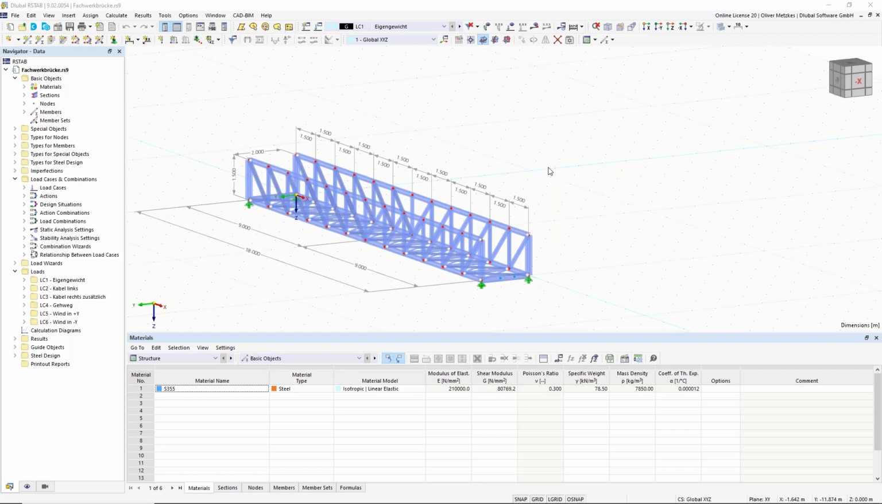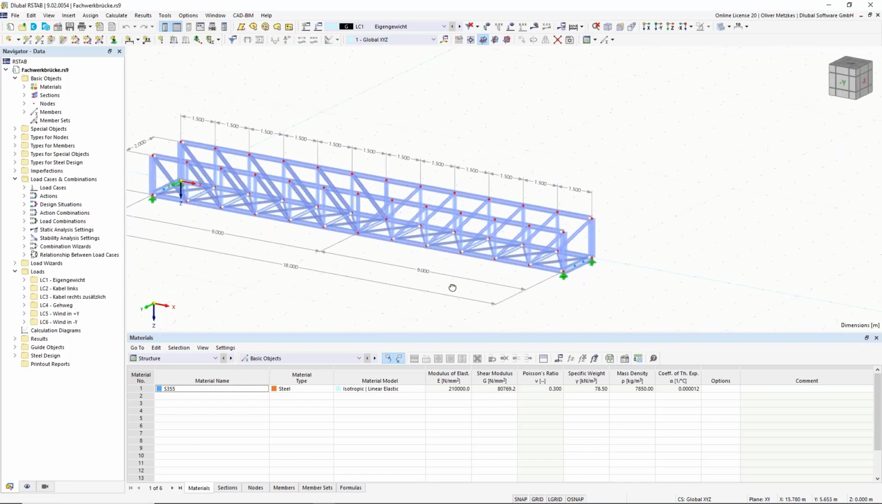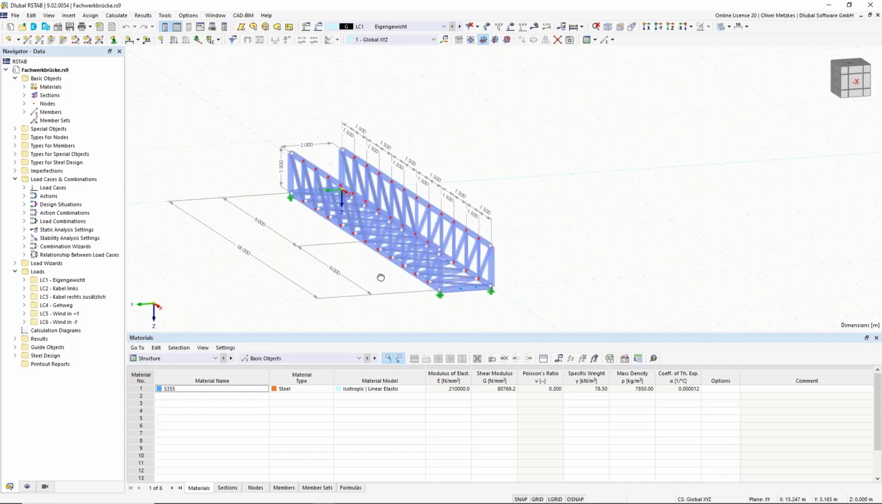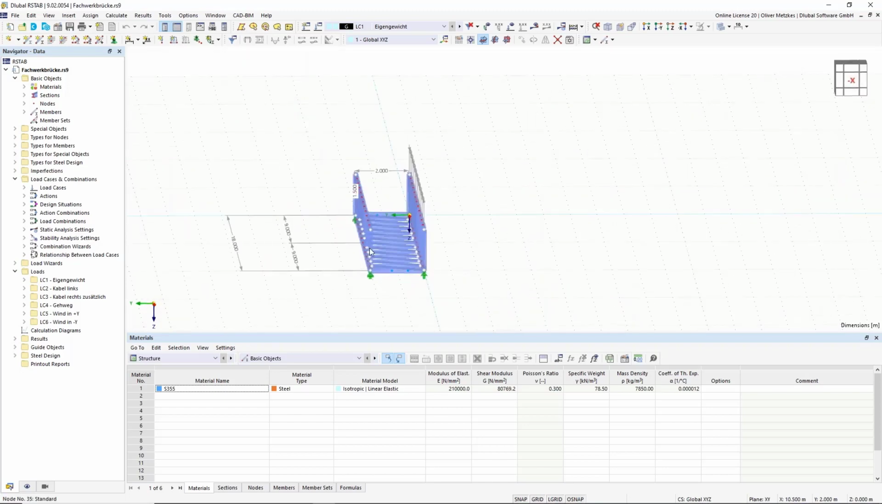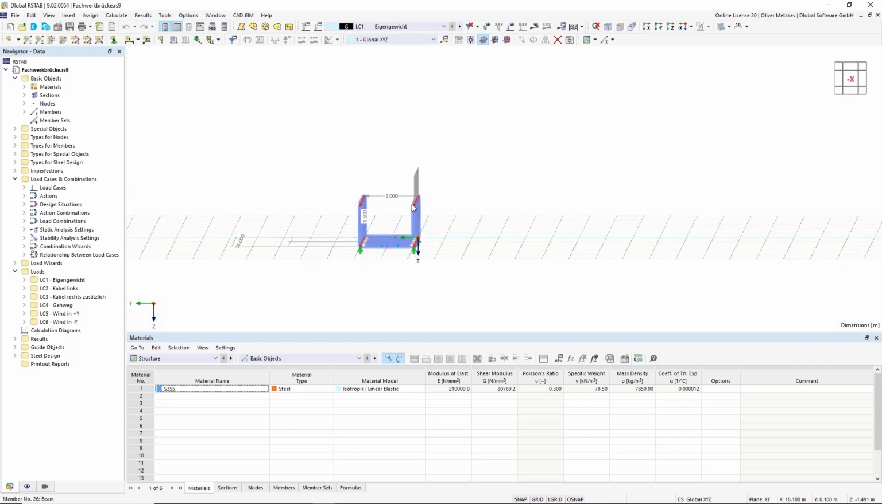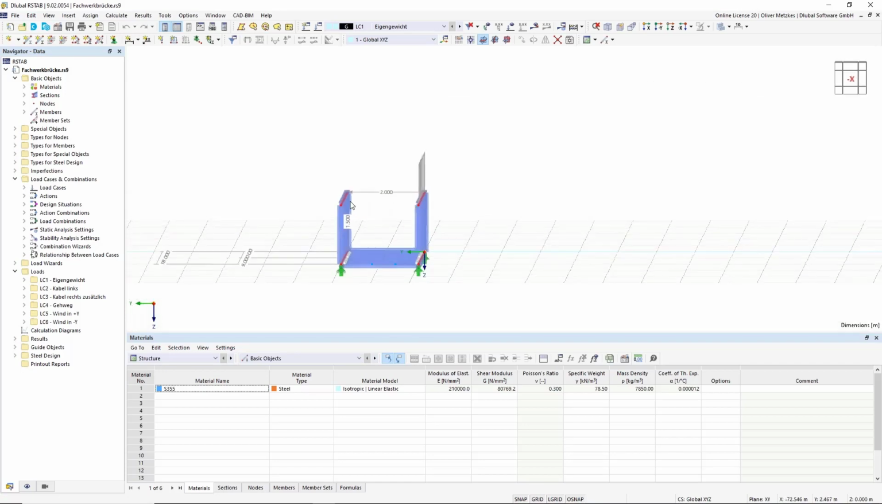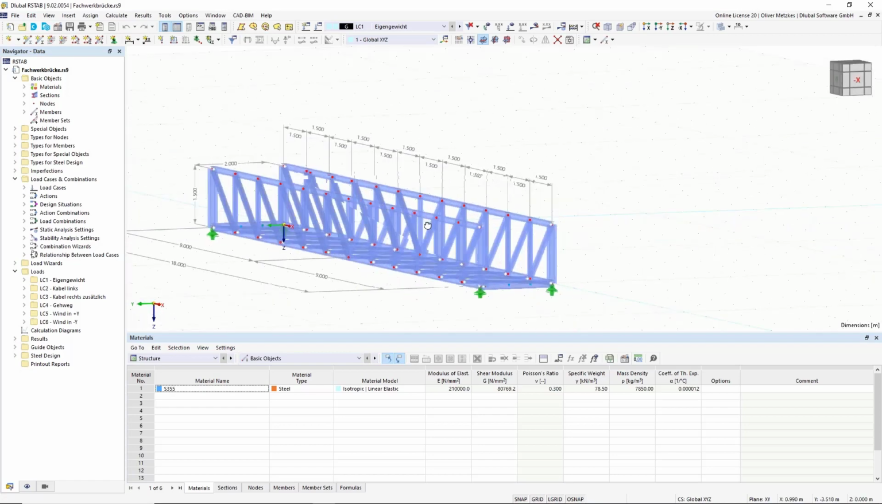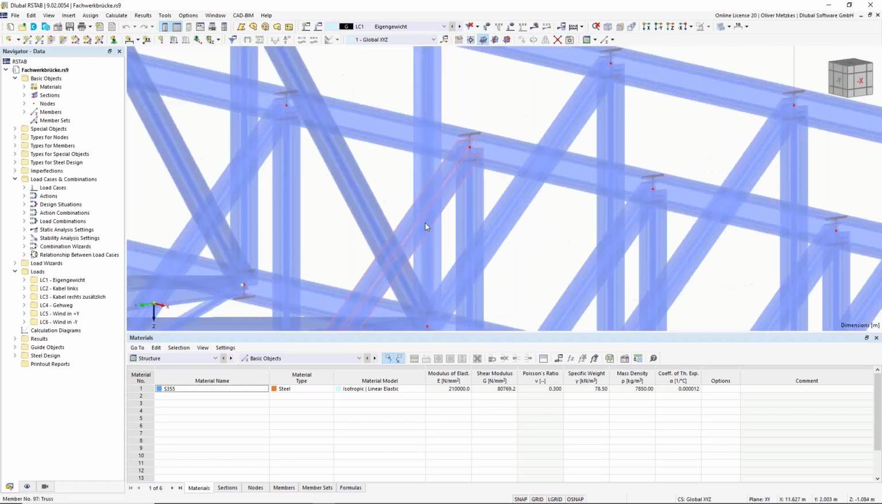Okay, sorry. So I shortly want to show the structure that we want to model and analyze today. It would be this truss bridge, for example, used in industrial structures for cables, pipes, or also for walkways. The interesting topic here for this structure would be the determination of the buckling length of the top chord, because there's no lateral connection at the top. So we want to analyze this using the structural stability add-on.